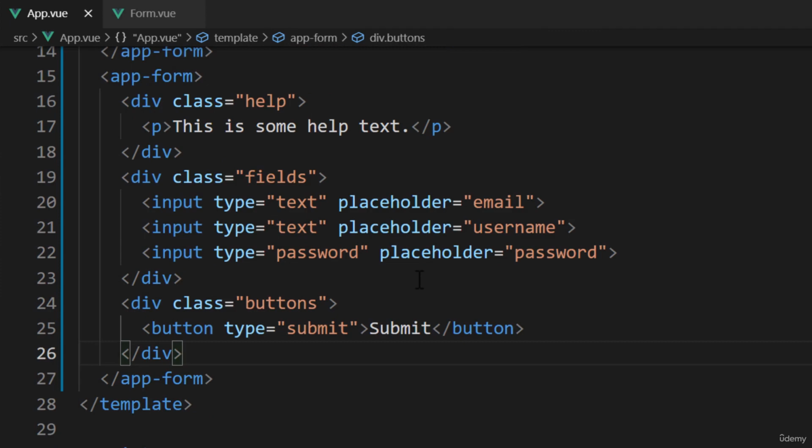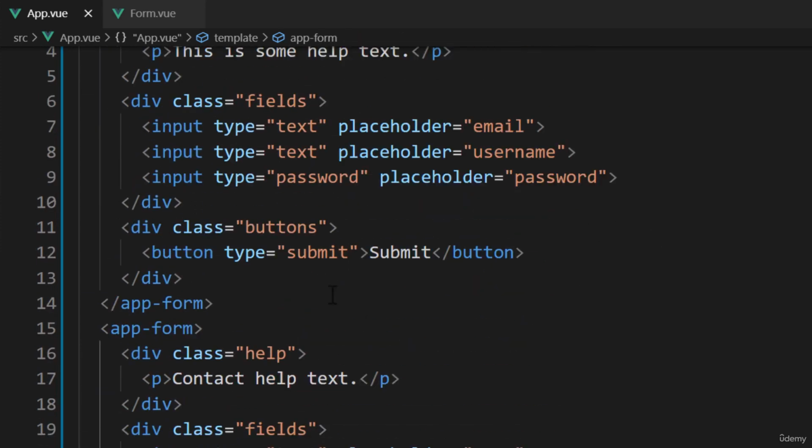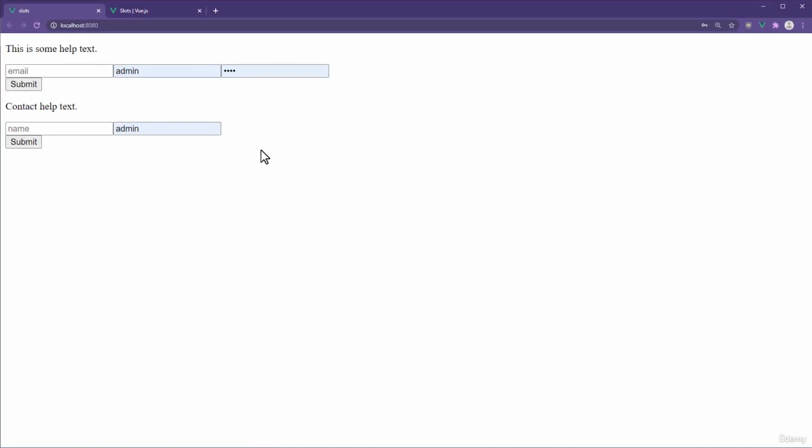Next, for the second form, we'll change the help desk and the input fields. We have 2 forms using the same component, but with different inner content. Let's test if this works. Inside the browser, the 2 forms will render without a problem.